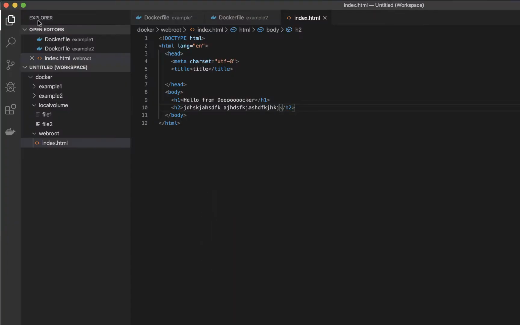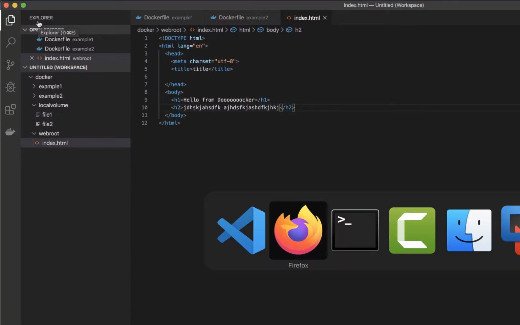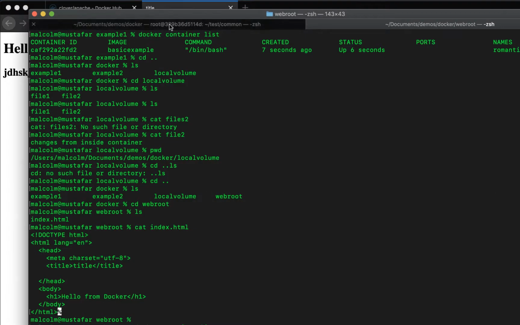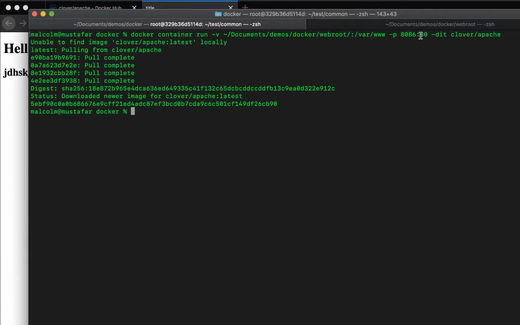Okay, but a couple more things. So that's great. That's ports. And just to ram that home, that was the -p option. Port 80 inside the container was mapped to port 8086 outside the container.